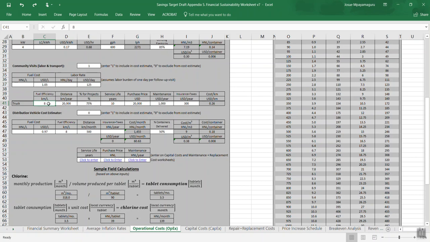For the most part, this is all the same. There's been some rearrangement of cells, but primarily the information that goes into here has not changed. And finally, there's a distribution vehicle cost estimator. Leaving this one off for the moment. In a follow-up video, I will go through what this section means.